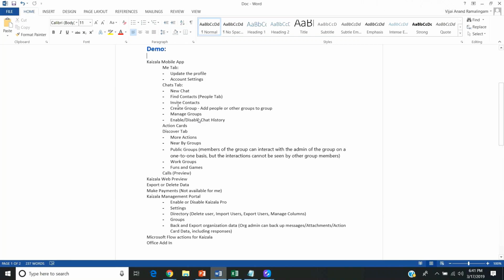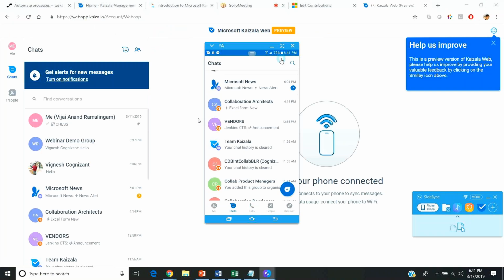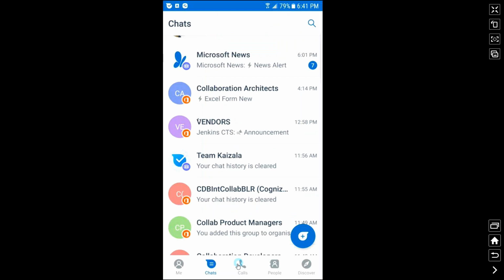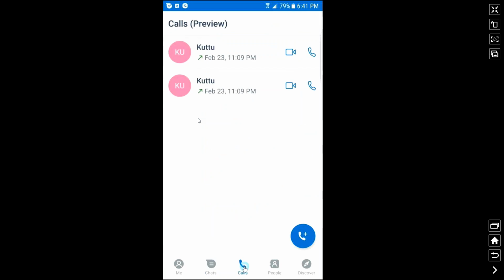So these are the things we saw in the chat tab. Going to the next one, calls. Again, this is in preview mode. You can see all the call history here, to whom I called and when I called, and you have audio as well as video. If you want to make a new call, you can search from your contacts and make a call. As mentioned, it is still not live, still in preview mode.